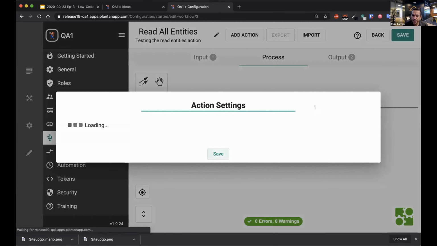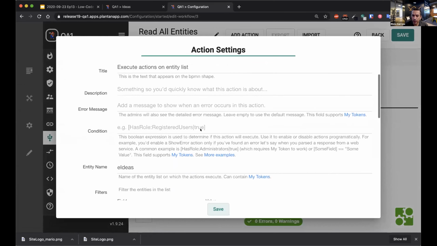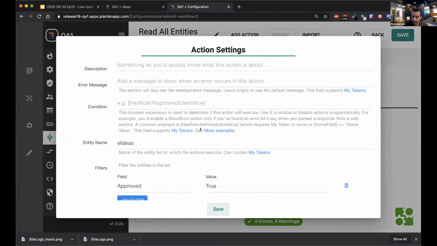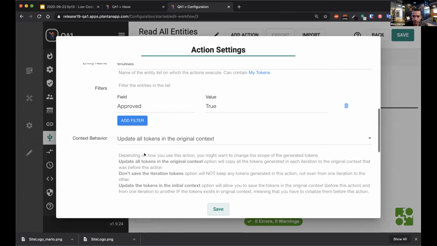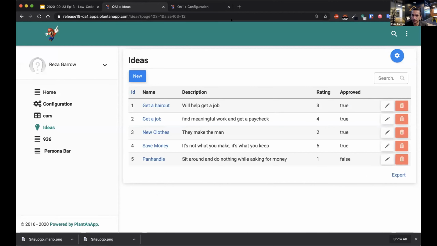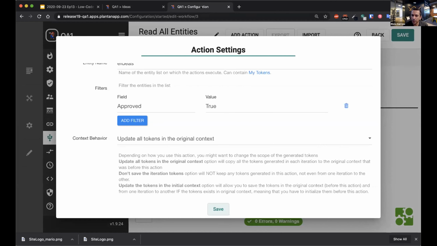And then lastly, I'm going to execute actions over this array or list now. And all I've done here, you can filter, and I've said I only want to see the ones where approved is true, back from our screen where we had the field approved. And so I don't want to see the ones that are false. That's handy. It's like an extra layer of filtering you can do when you're working with the list.